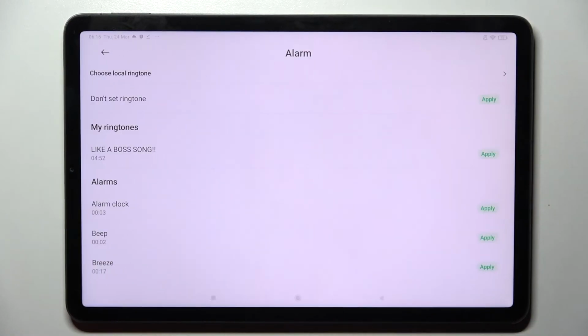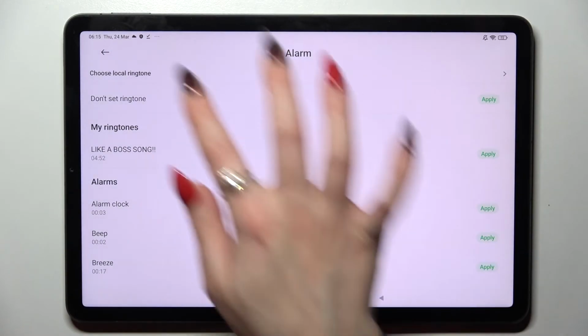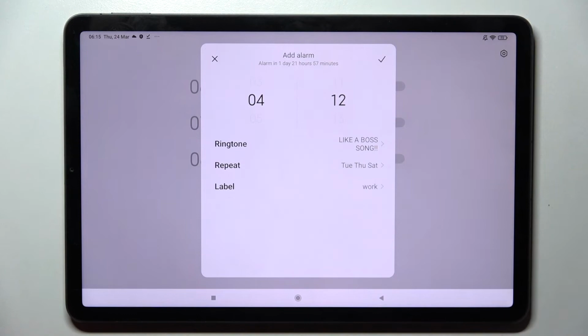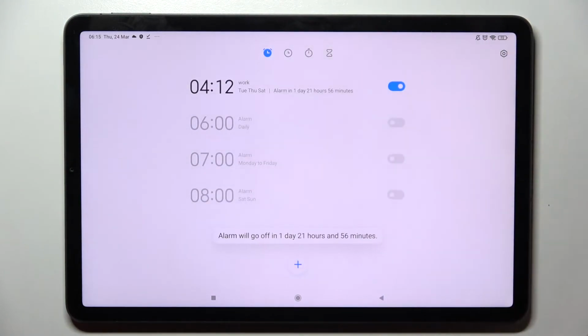Okay, it doesn't work sometimes, so I have to just repeat it. And now it's here. If you wish to save your alarm, click on this check mark at the top right corner. As you can see, mine was successfully added.